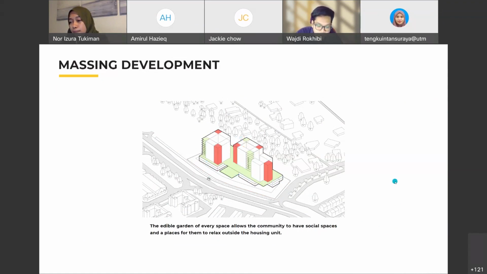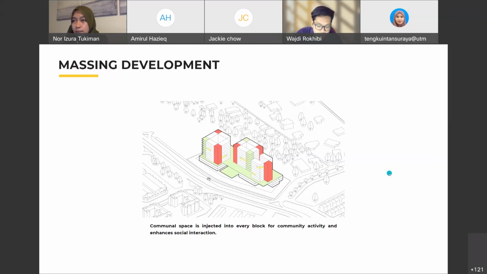So the edible garden in every space allows the community to have social spaces and a place to relax outside the housing units. And community space is injected into every block for community activity and also to enhance social interaction.